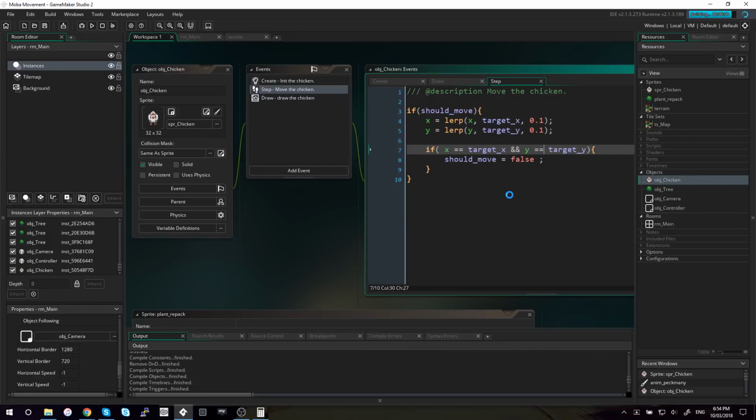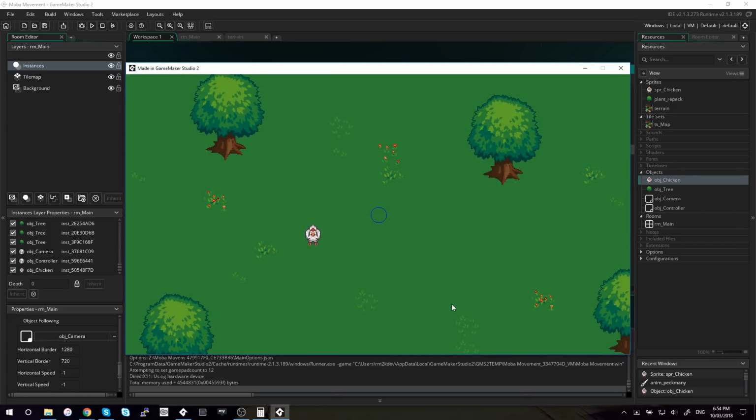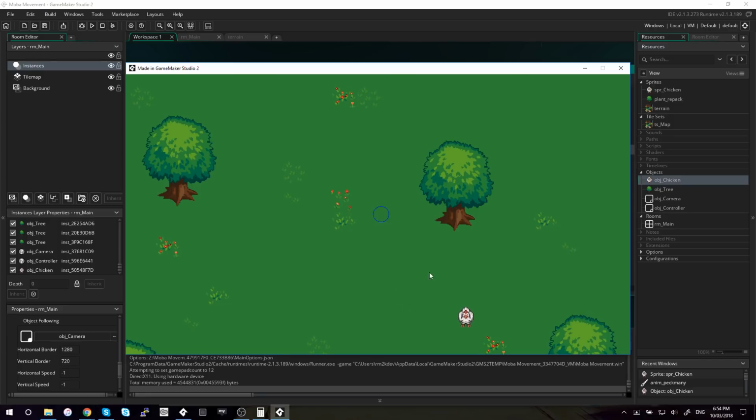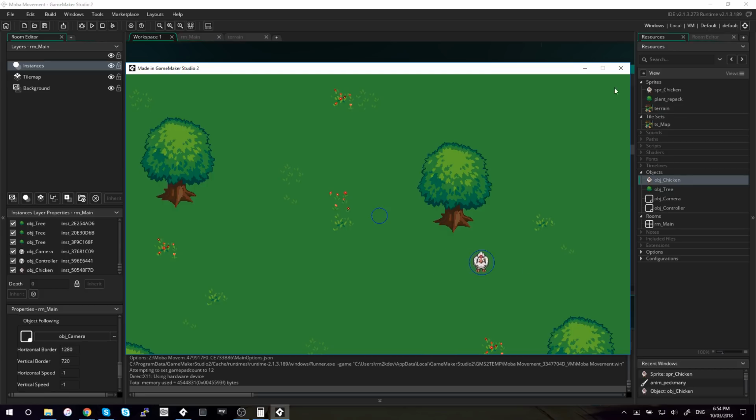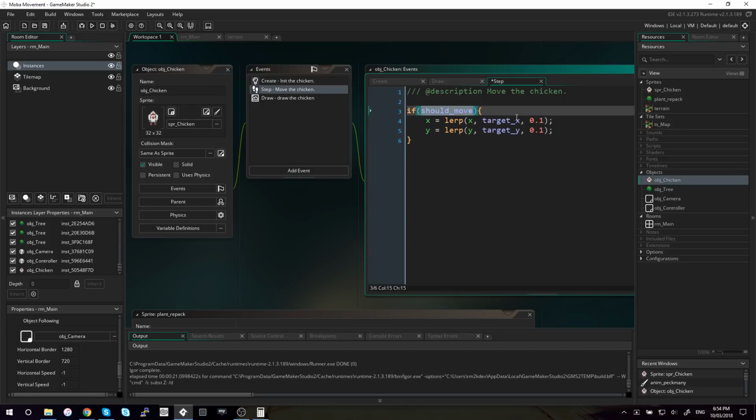So let's have a quick look. And if I click, it still moves. What? Why are you still moving? Sorry. I know why. Because it should only move if the chicken is selected.